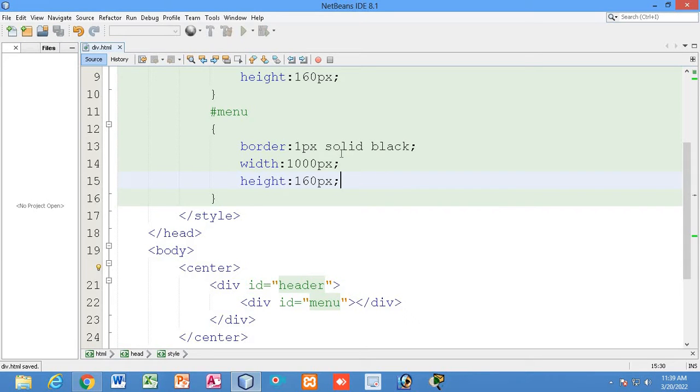Now I will reduce the border width. How much? Let me reduce the border width to 10 px. So I will write here 990, right? So I have reduced it by 10 px, right? And the height will also be reduced by 10 px, right? So 10 px I have reduced from both width and height.